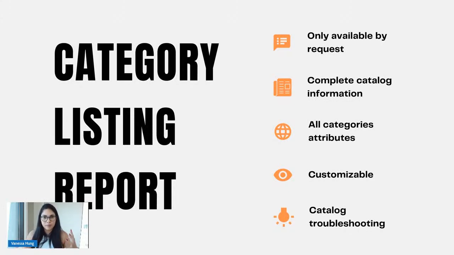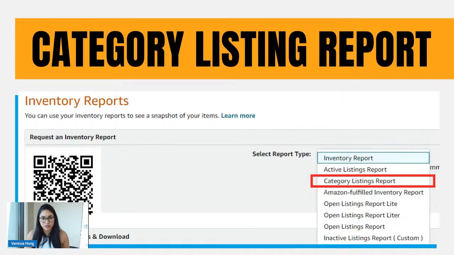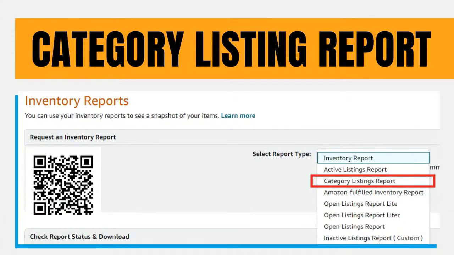This report, or this flat file, has all your category information or your catalog information. We're going to be working on that in the second session with all the attributes and customization. I'm not going to go deep into what the category listing report is and how to use it, because the second session is fully dedicated to this report. So if you want to have it, you go here. Let me just take my picture out of the way so you can scan the QR code. Perfect. So you scan the QR code. That is our SOP to download the category listing report.